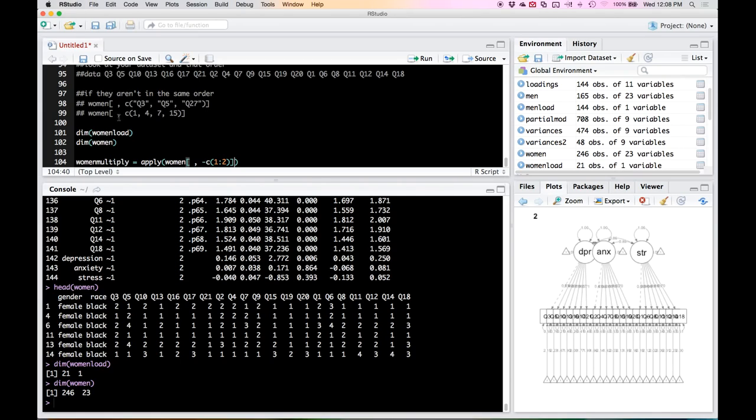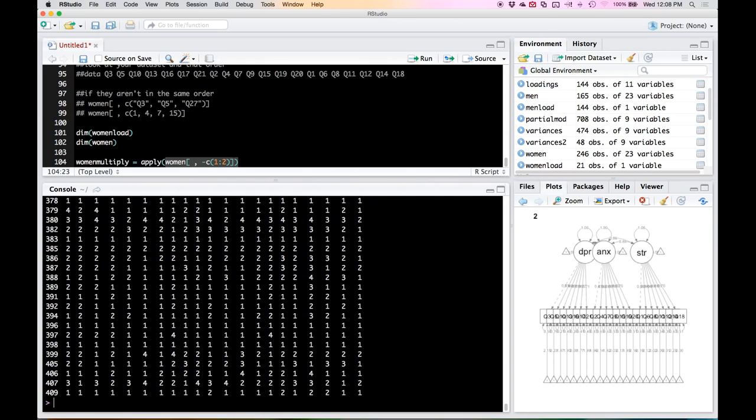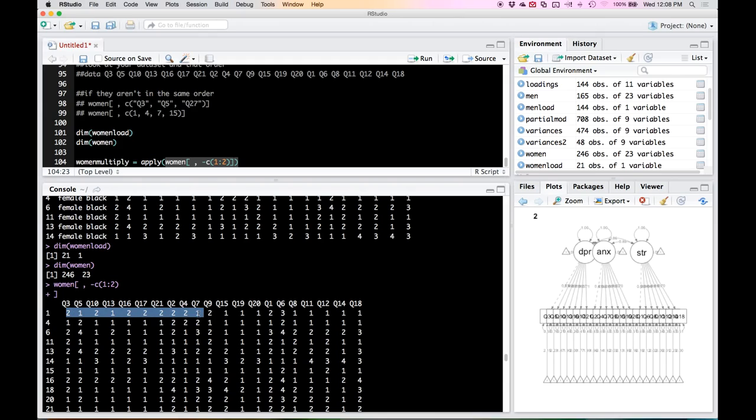If you aren't sure if that's going to work, just try running it in the console. Oops, I should have included the head function, but you'll see that it dropped columns 1 and 2 for me, which is good. I wanted that. So now as part of apply, I have to tell it rows or columns. I want to do this by rows.